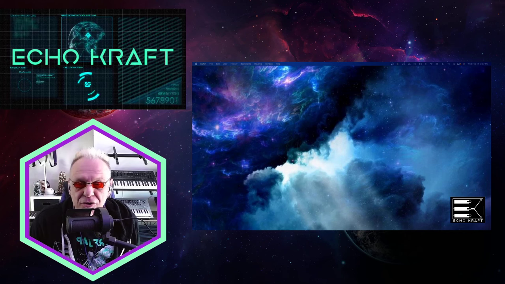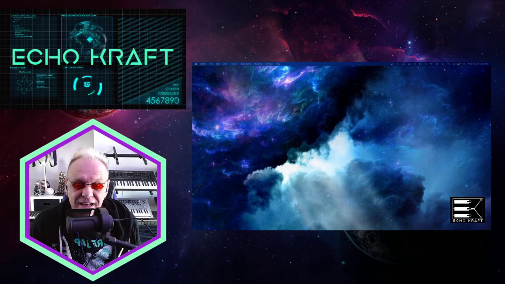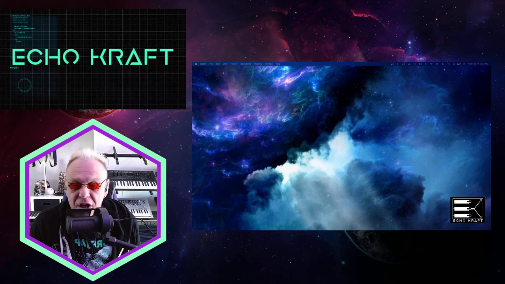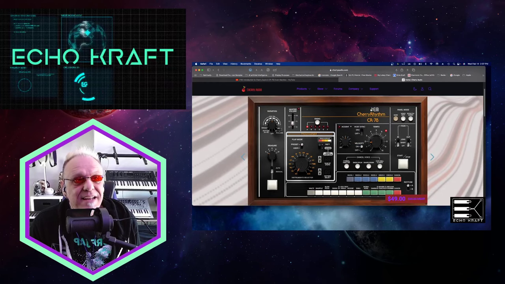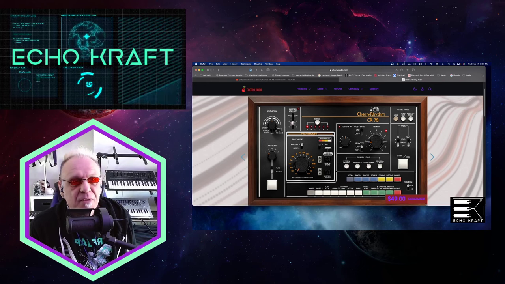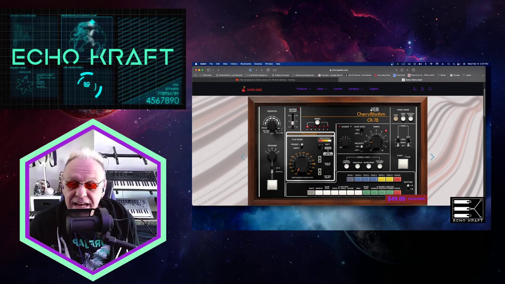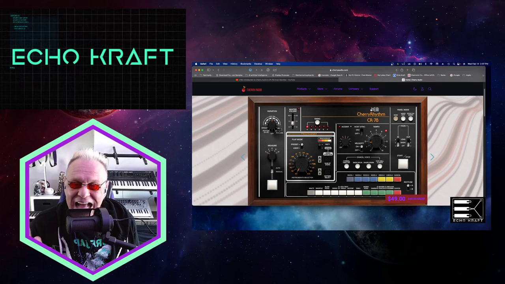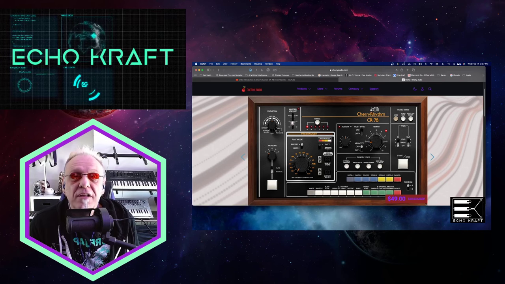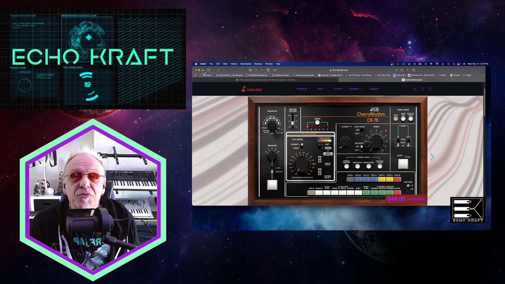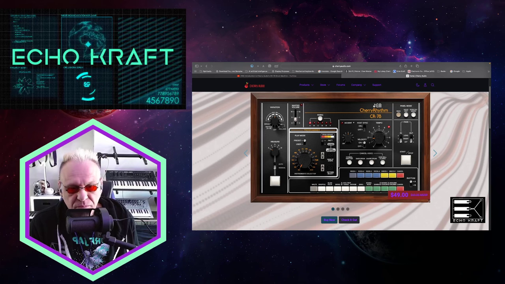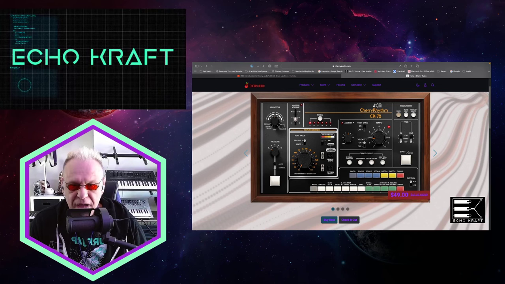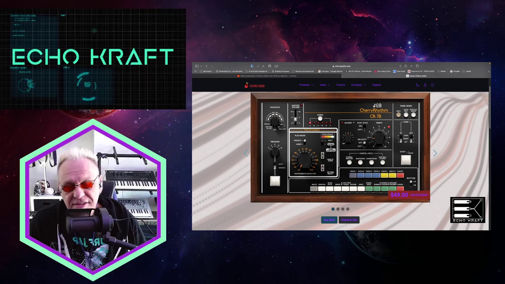But what I'm going to show you today is something that was released today from Cherry Audio. Voila! There it is. That is the Cherry Audio CR-78. Now, I know Behringer is coming out with a full-size model. This is virtual, but Behringer is coming out with a hardware model of this. This actually is very cool.